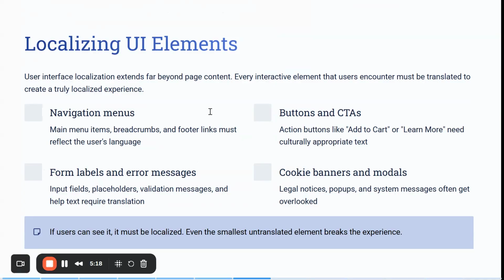Localizing UI elements. A lot of beginners only translate the big paragraphs and headings, but localization includes every user-facing element: navigation menus, add to cart buttons, learn more buttons, form labels and error messages, cookie banners, and modals. If even one of these stays untranslated, it breaks the user experience. So the rule is simple: if the user can see it, it must be localized.